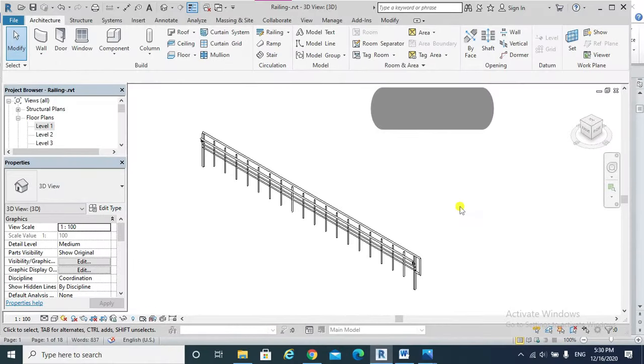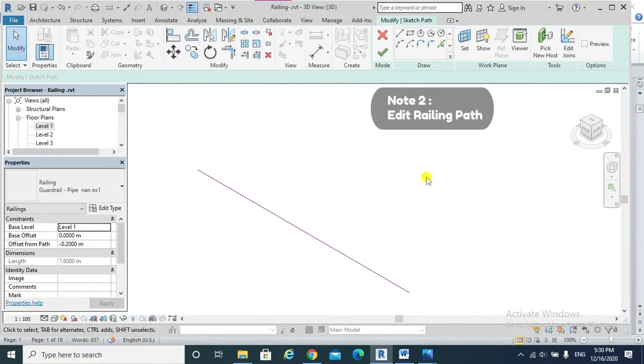Note 2. To modify the railing path, double click, and then I might, for example, add another railing.